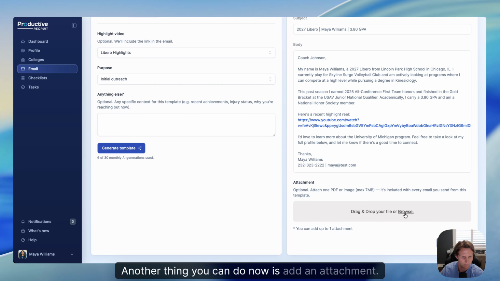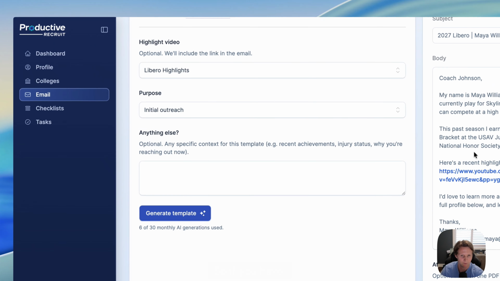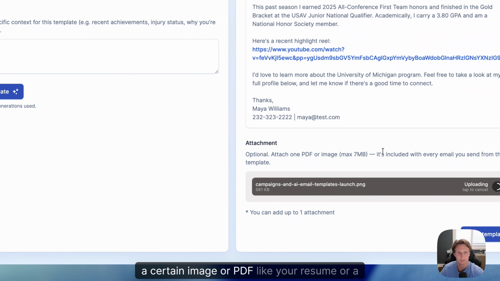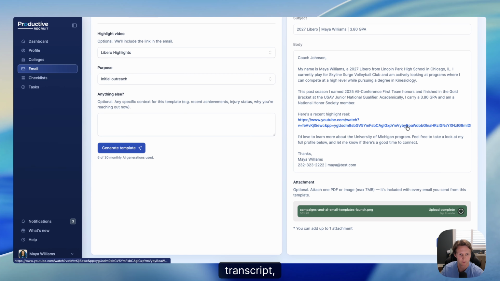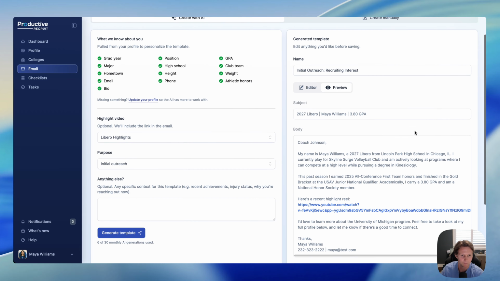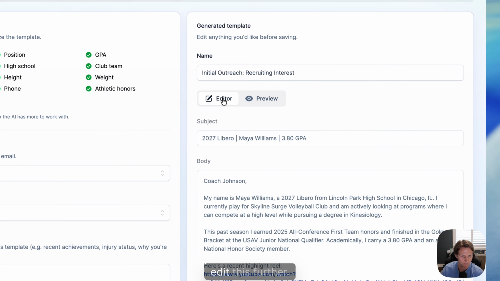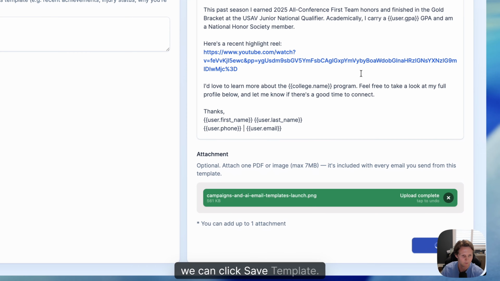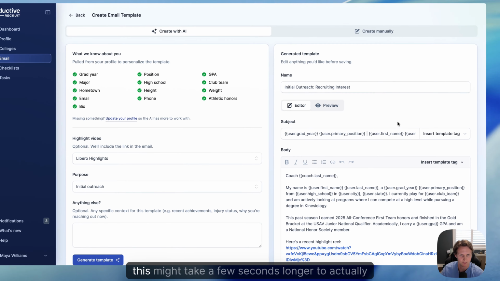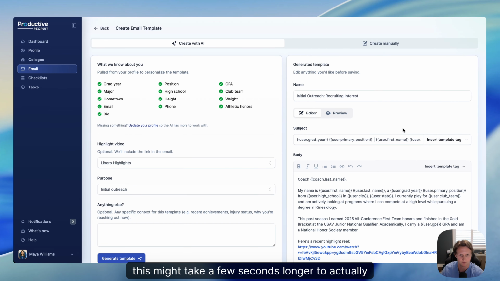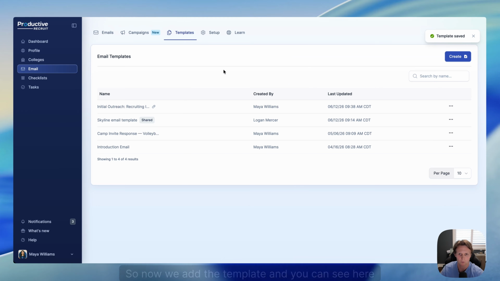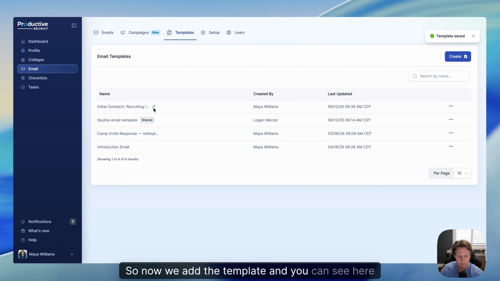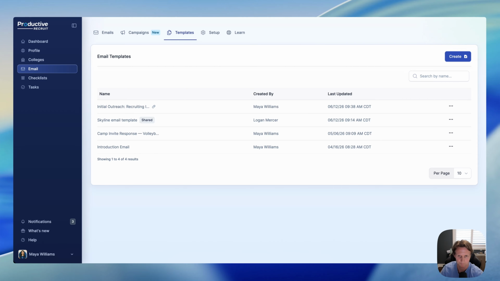Another thing you can do now is add an attachment. So if you have a certain image or a PDF like your resume or a transcript, you can add that. So let's do that. And we can obviously edit this further. So cool, once we're ready, we can click Save Template. If you're adding an attachment, this might take a few seconds longer to actually save as we upload that. Cool, so now we add the template, and you can see here there's an attachment icon.